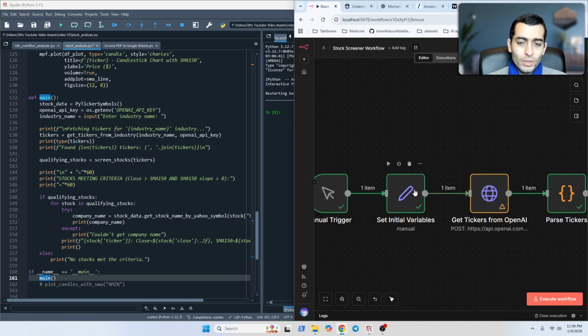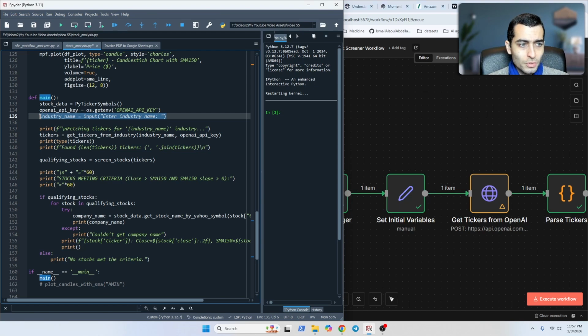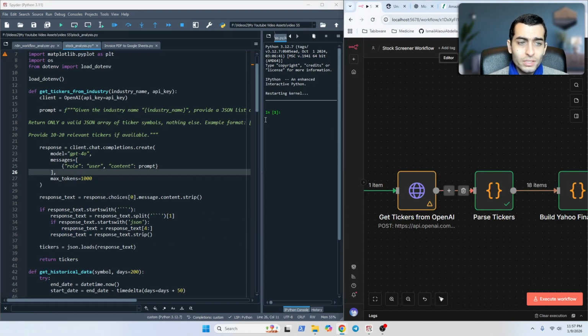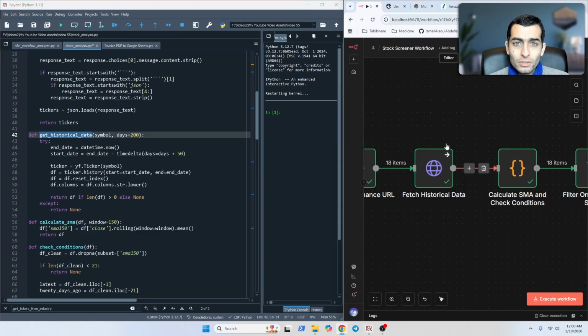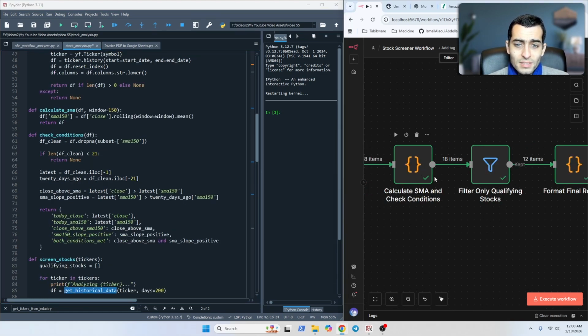Here for this node where we are setting the variable for our industry name, this is the line that corresponds to it. Basically, we are getting input from Python. Then those two nodes here are written in this function get tickers from industry, where first we are using the exact same prompt, and then we are cleaning the response from ChatGPT. This node here is written inside of this function where we are getting the historical data of a specific stock. Then the logic inside of this node is contained inside those two functions. We are calculating the SMA here and we are checking the conditions here.